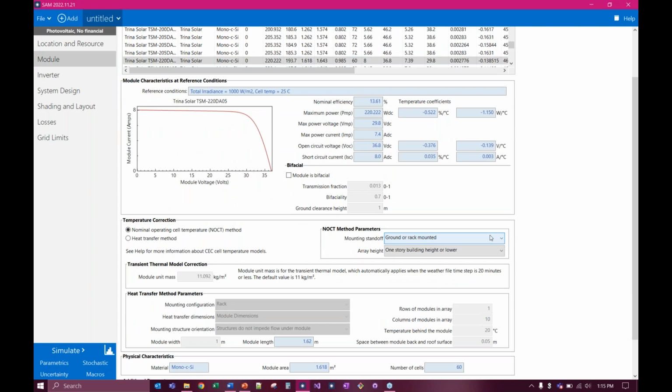I'm going to uncheck it because today I'm not going to show a bifacial system. And if I scroll down a little bit, you can see that this is also where the temperature model is specified. So by default, SAM uses a nominal operating cell temperature method. There are some details and links in help, which is located in the upper right-hand corner here, that talk a little bit more about the details of the model.